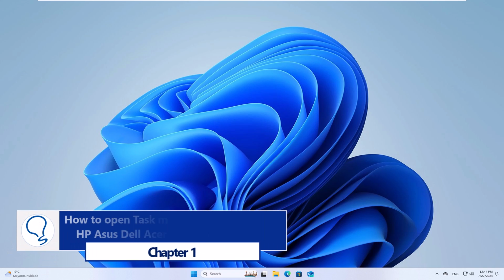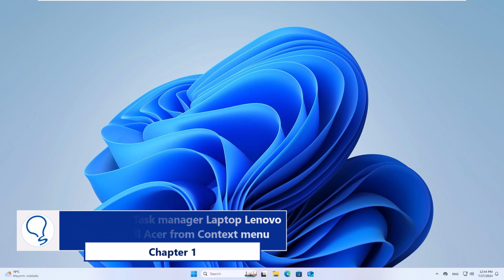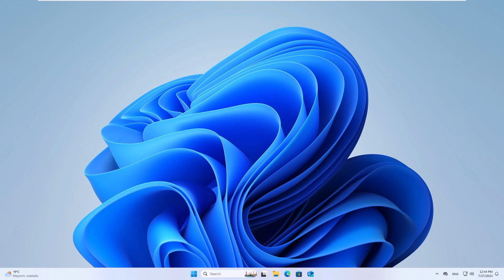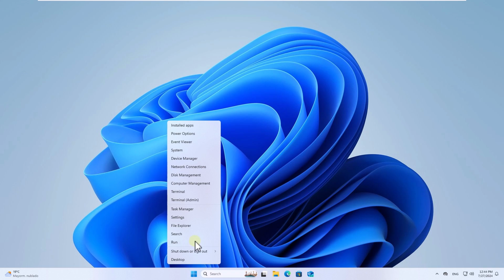Chapter 1. How to open Taskmgr laptop Lenovo HP Asus Dell Acer from context menu. For this method, right-click on the Start menu and choose the Task Manager. You can see it open.